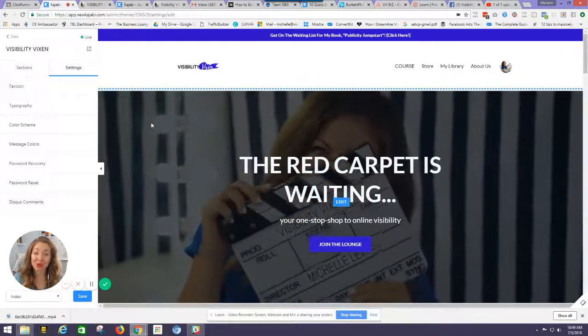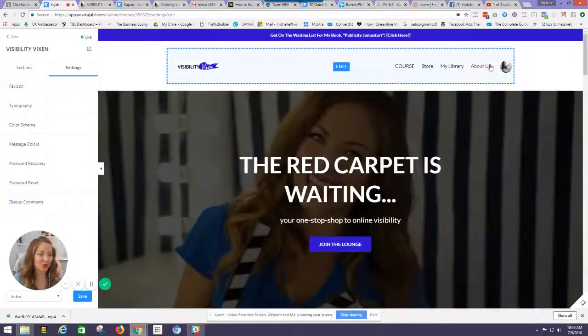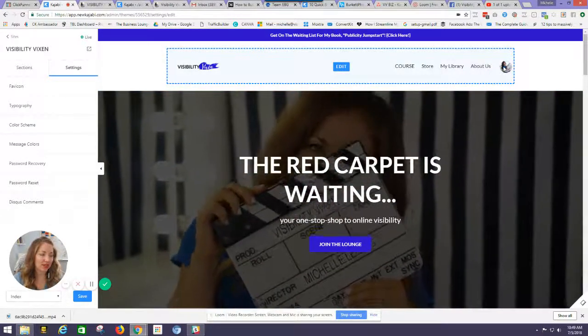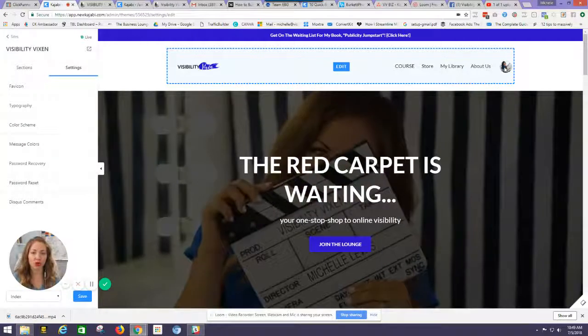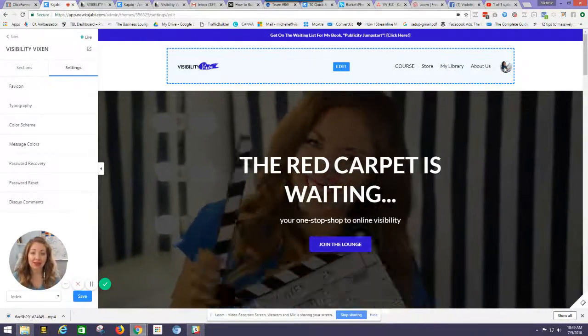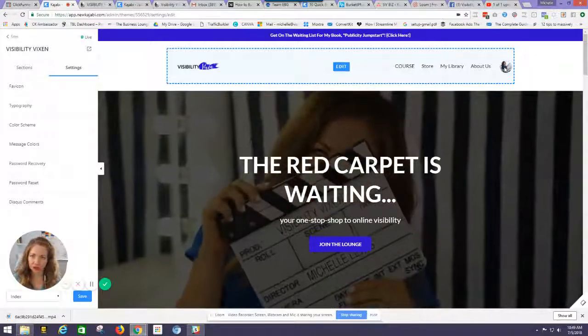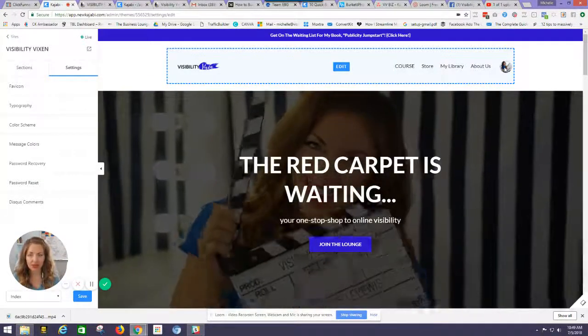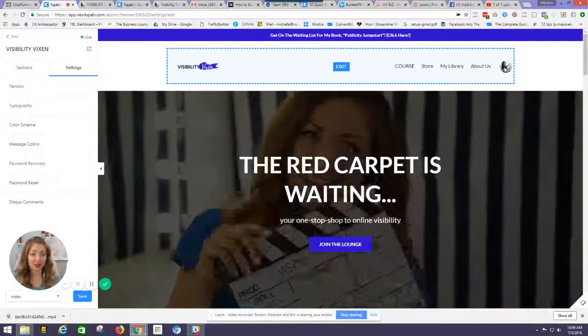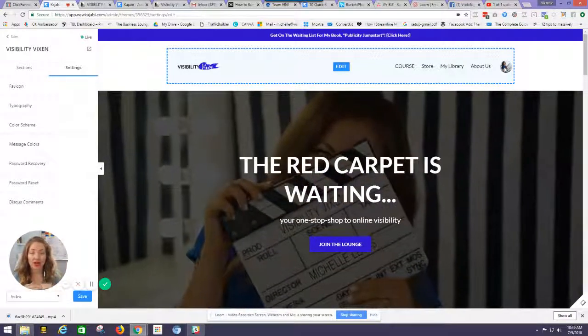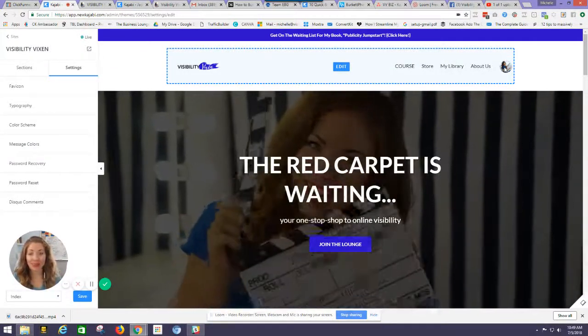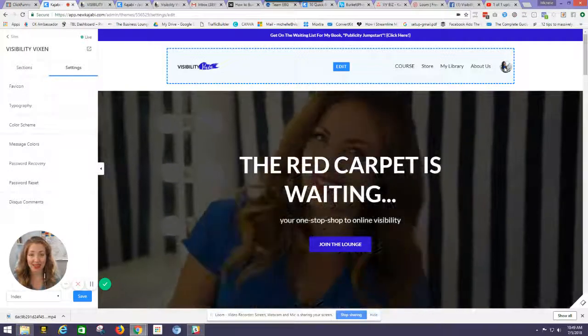A lot simpler than you thought, I hope. And what's great is that people can always click up here when they go to your homepage and log into their account. So you're not having to have them remember different URLs, which I was having to do for like the visibility summits and the visibility lounge. They can just go to visibilityvixen.com and click their account and log in, and they can see everything they've bought under me. So really excited about that feature.